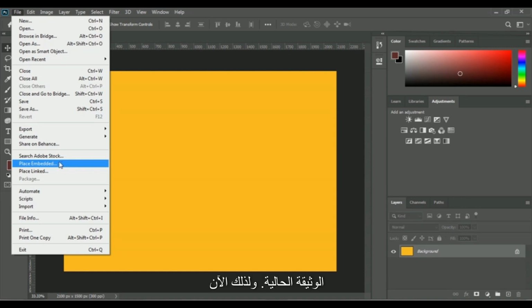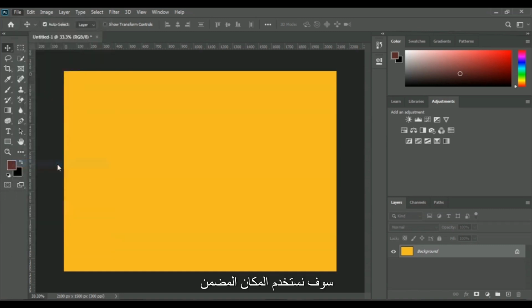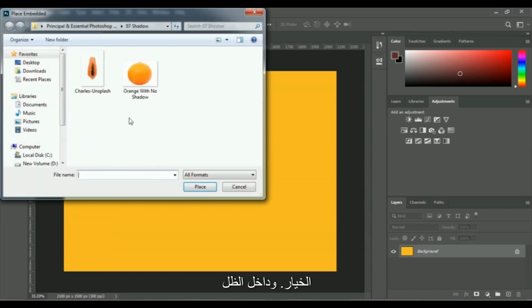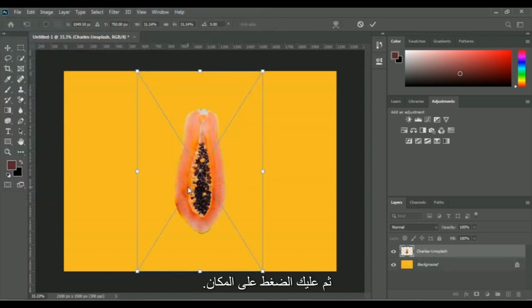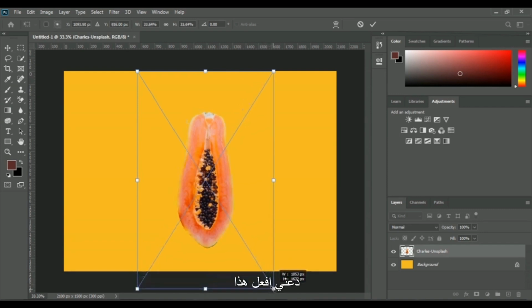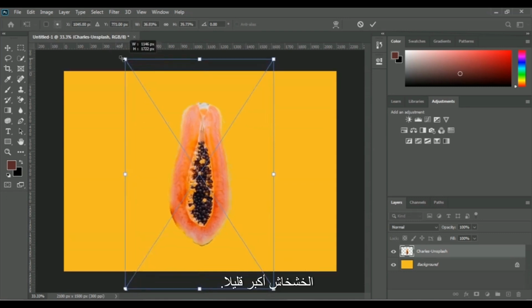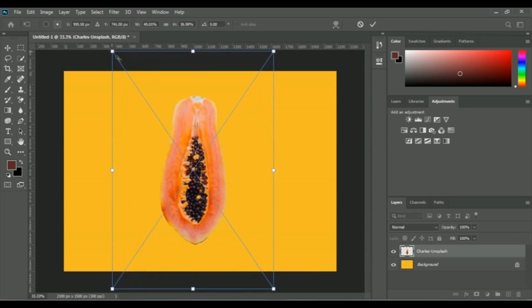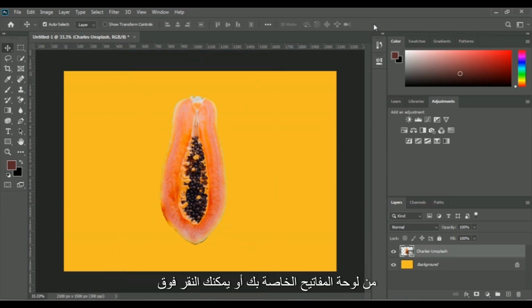And therefore right now we are going to use the Place Embedded option, and inside the shadow folder you will get this Charles Unsplash image. So you just have to select it and then click Place. So this is our image, and let me make this papaya a little bit bigger. Okay, looks good. You can hit the Enter button on your keyboard or you can click on this tick mark.